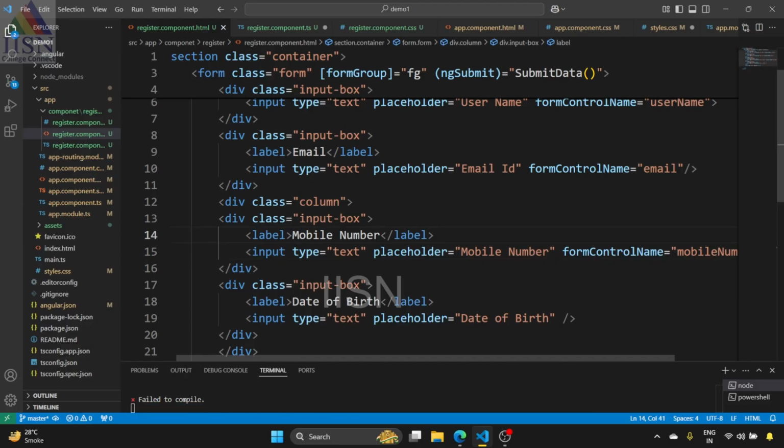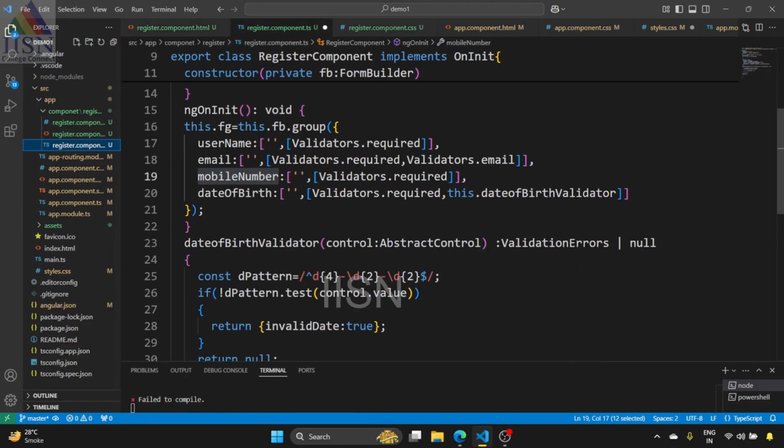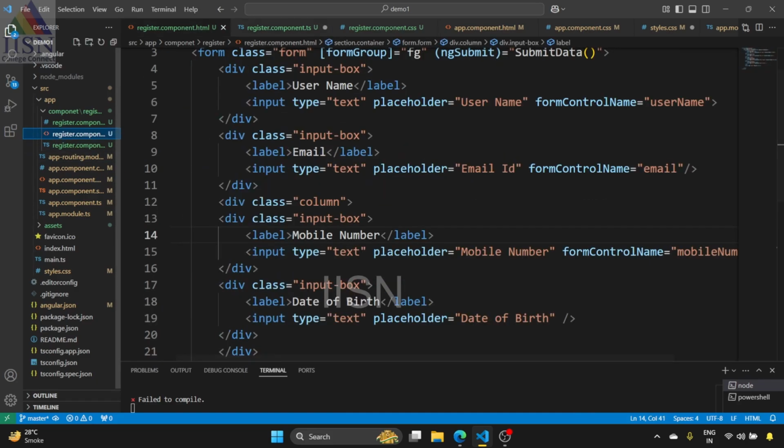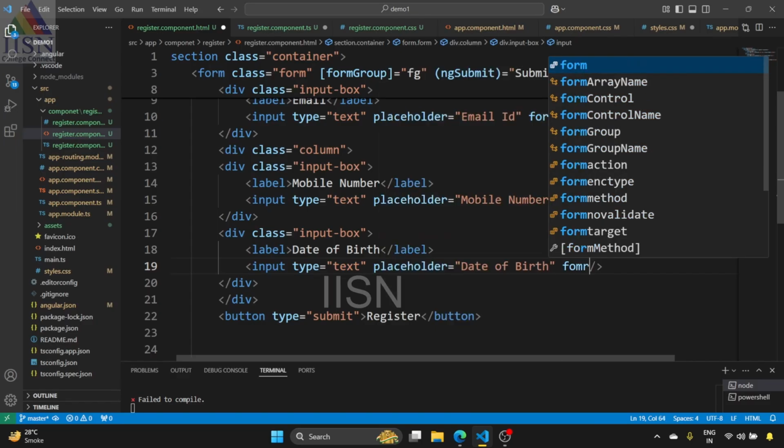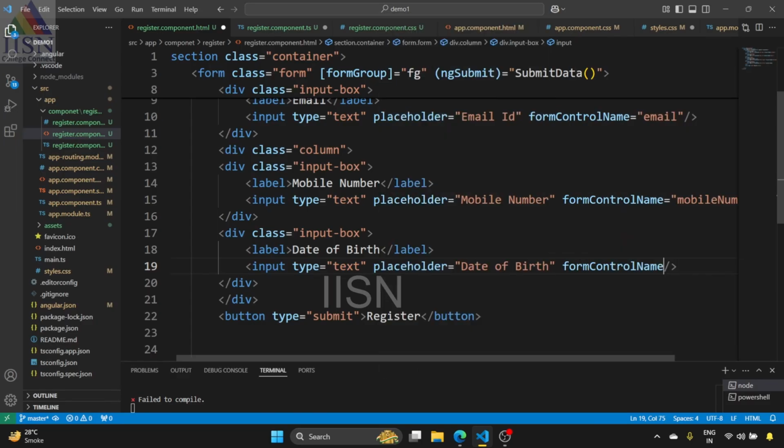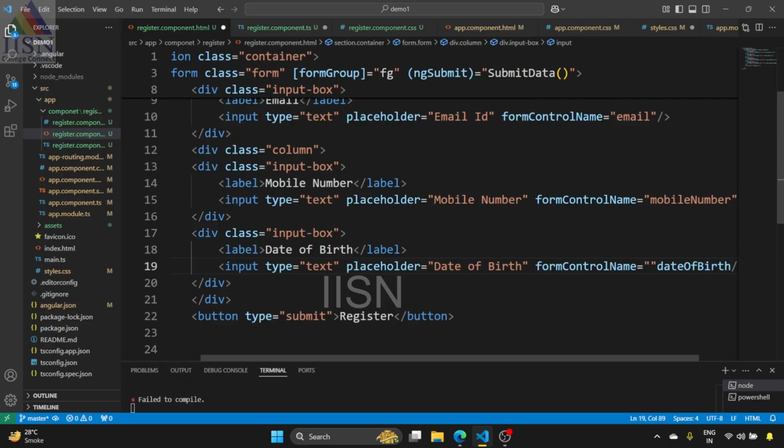For the date of birth, what is the form control name? It is date of birth itself. We can give the input type as date. We need to write a customized validation so that only I give the text over here. So we are going to give form control name equal to date of birth.